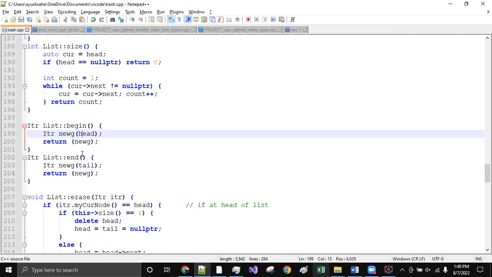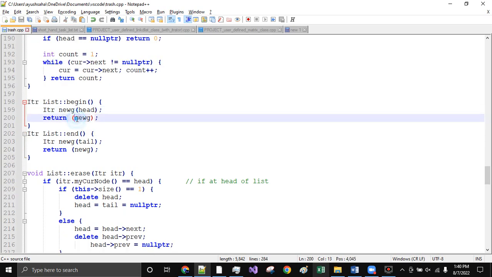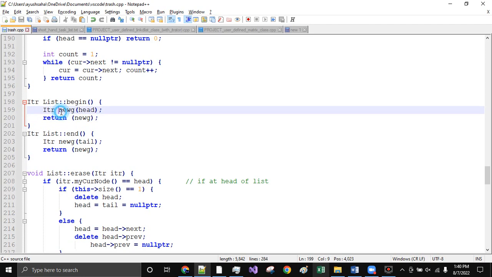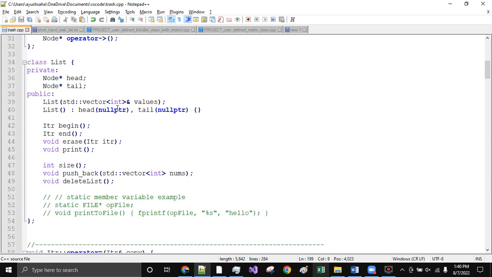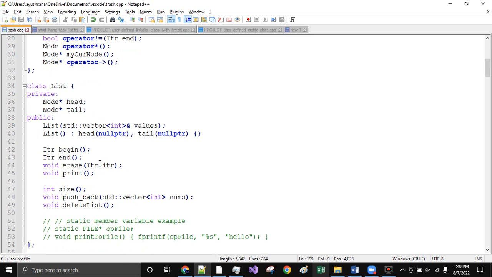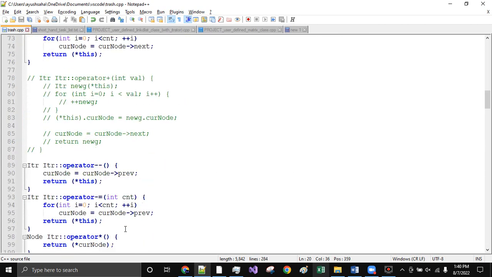And then this is the begin function. You create an iterator that's a copy of the head. And the reason you can do that is because of the iterator's initializer. So if we go up, we can see that this is the initializer.